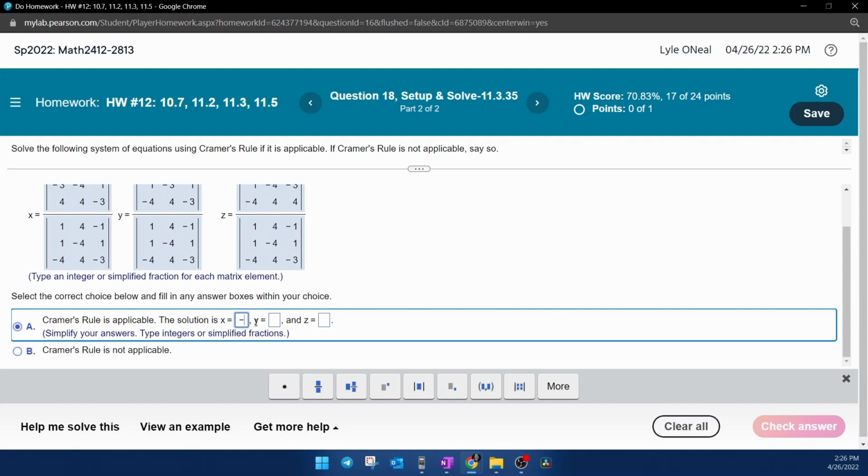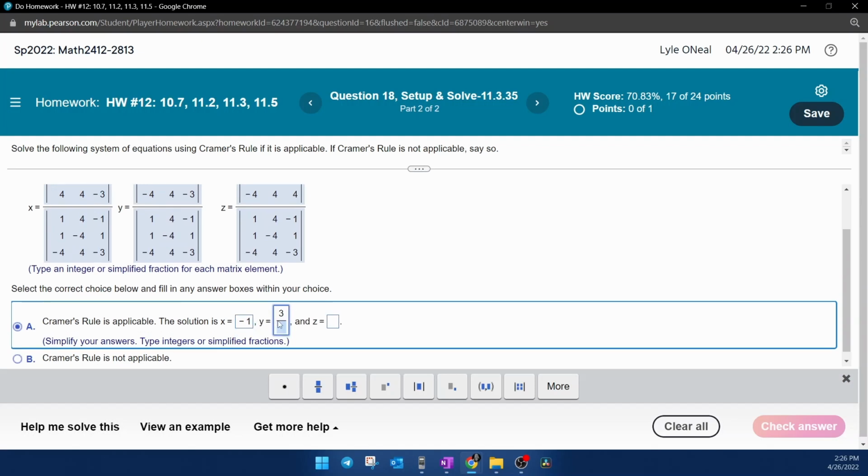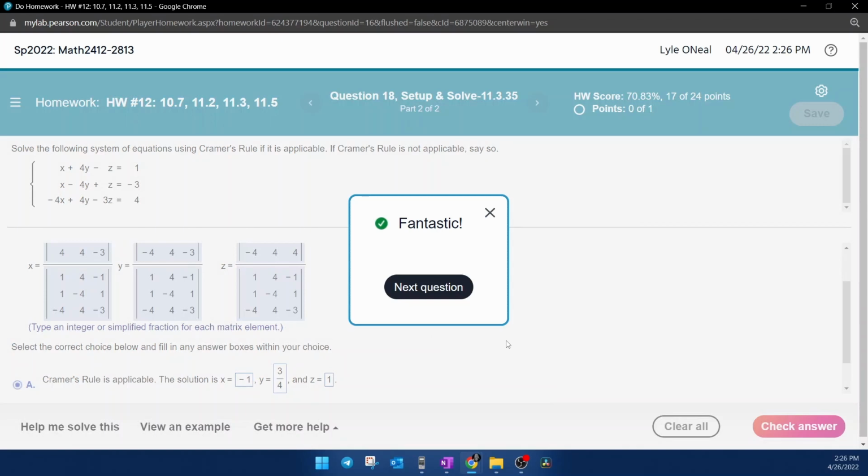Inputting that to see if we're right. -1, 3/4, and 1. Fingers crossed. Oh, and we're done. Again, that is an alternate method to get the solution.